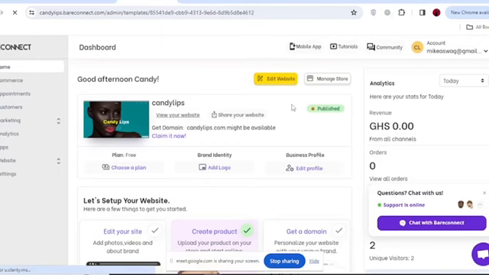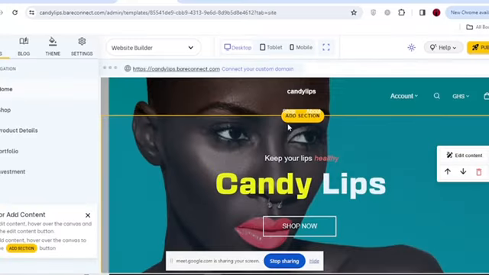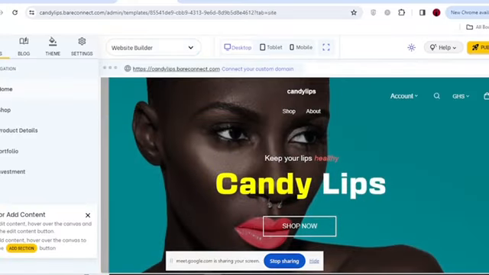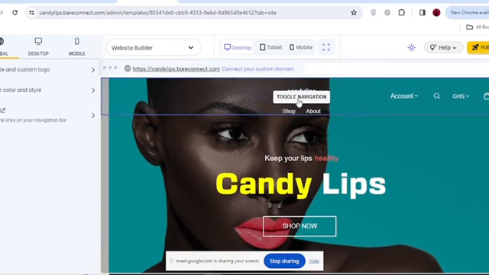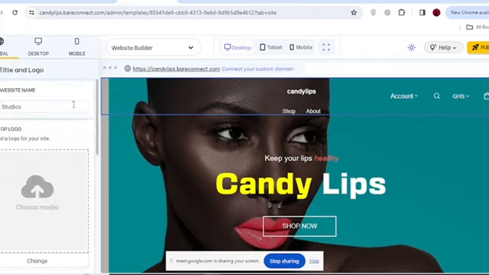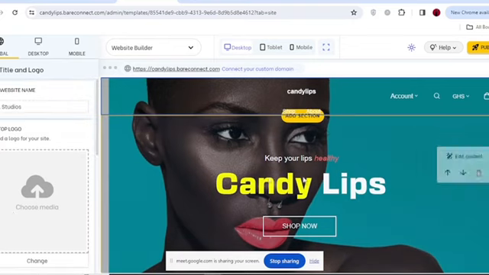Okay, good. So you go into the edit website and then you can make some changes. You can click on the edit navigation button here, right? And then you go to site title and custom logo. Let's first of all start from the very top. This is where you can add your logo to your website.